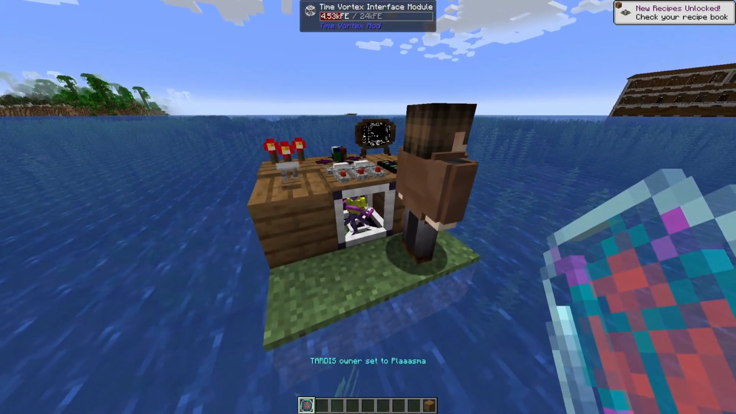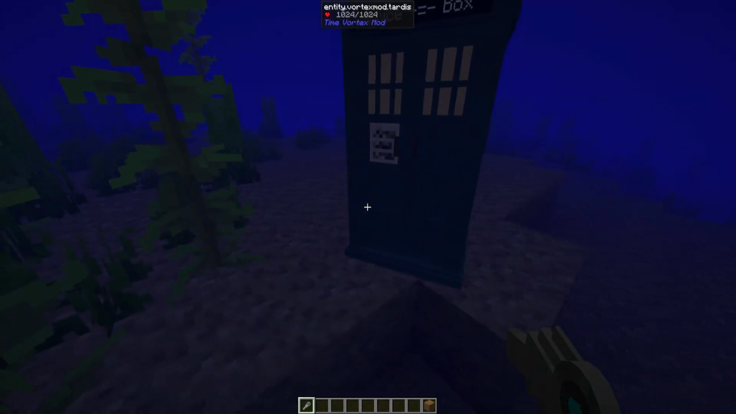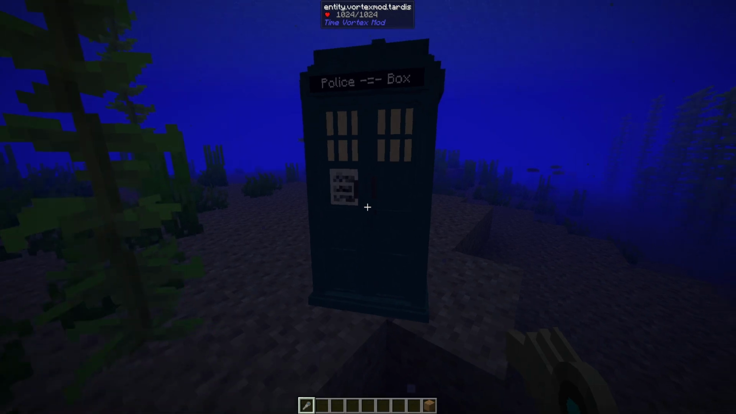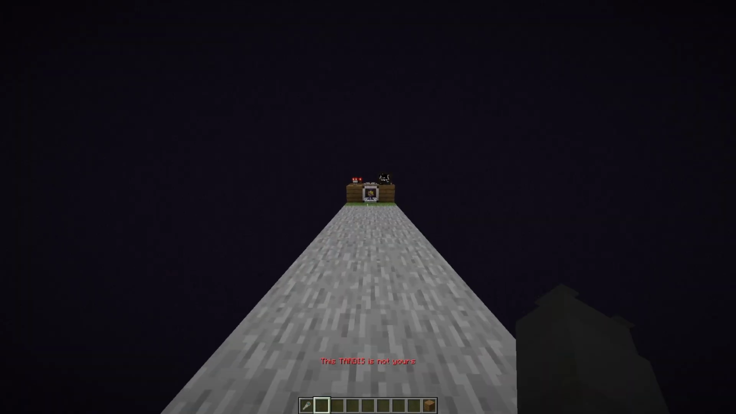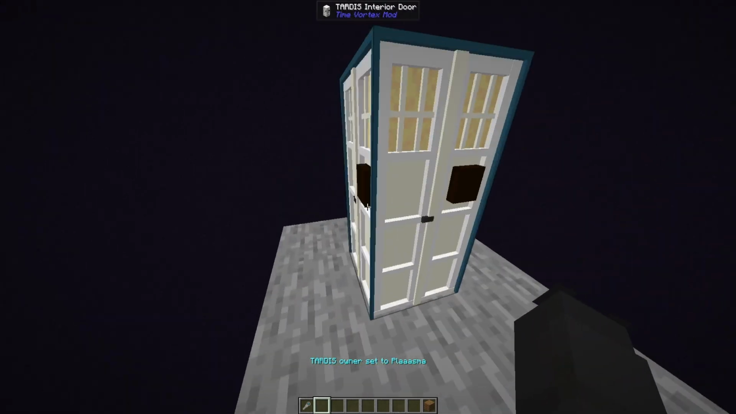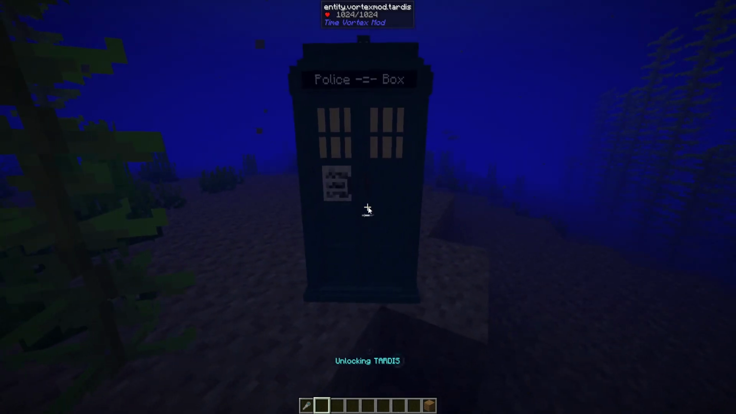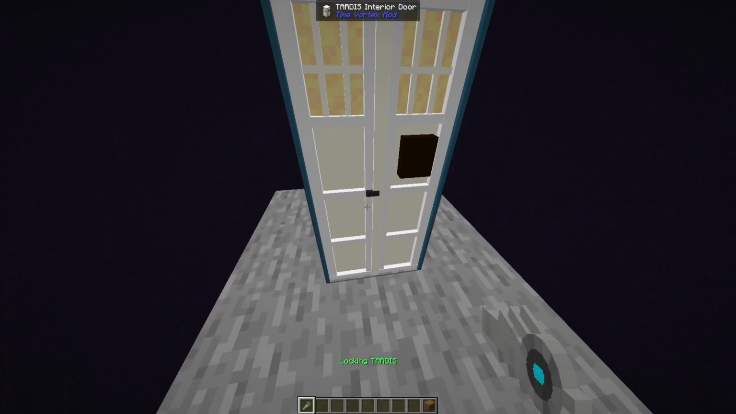You set your owner, and then you right-click on the interface. And you can see now we've gotten the TARDIS key. We just use this by right-clicking on the exterior. Now we have to go set our owner again. Here we go. Now we can lock and unlock the TARDIS. And you can also do it from the interior door, of course.